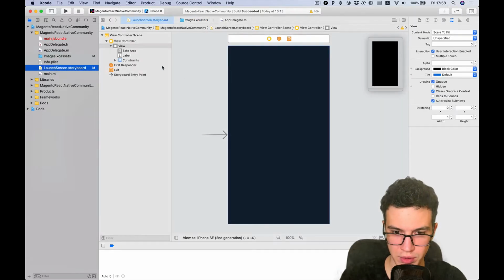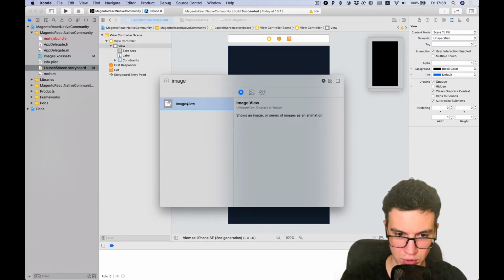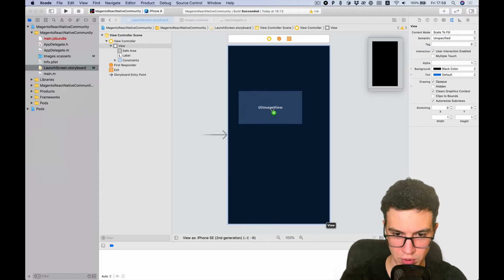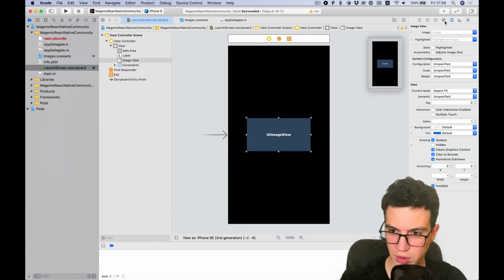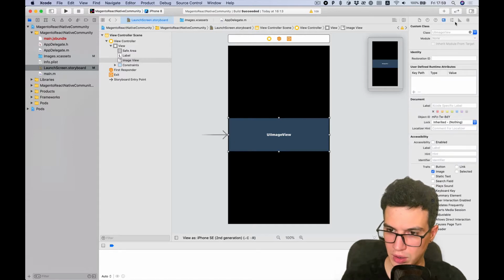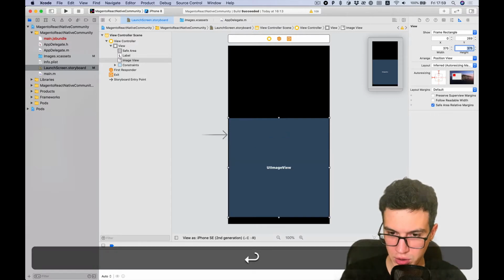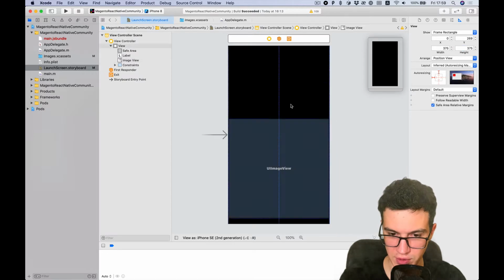And back to the launch screen. And what we wanna do here is add an image view to the center. I won't make it full width. And I would like to make it square, since I have a square image. And let's center it.